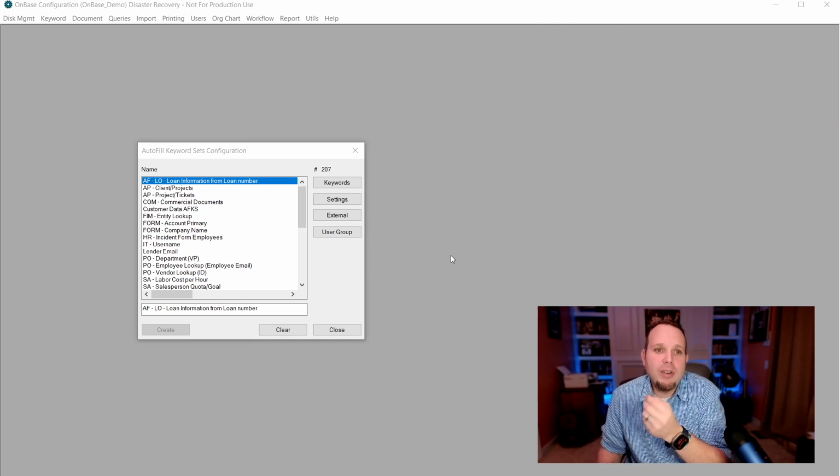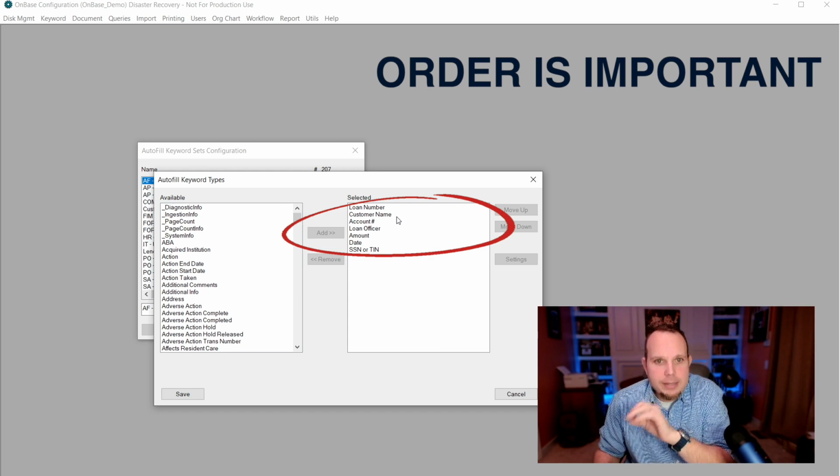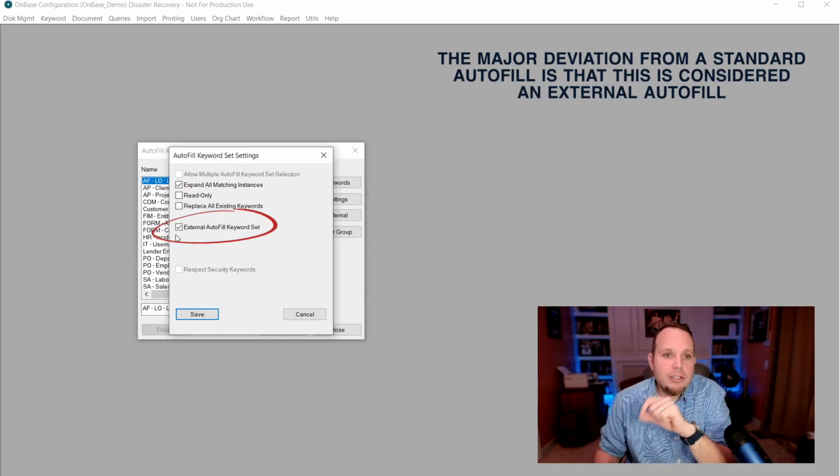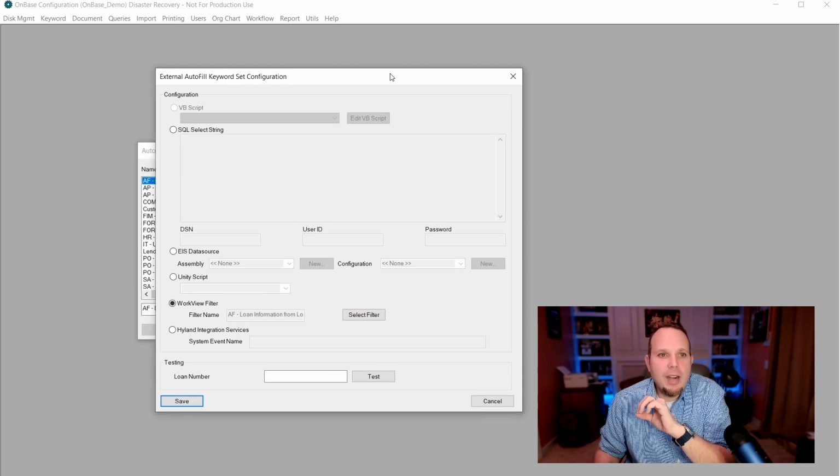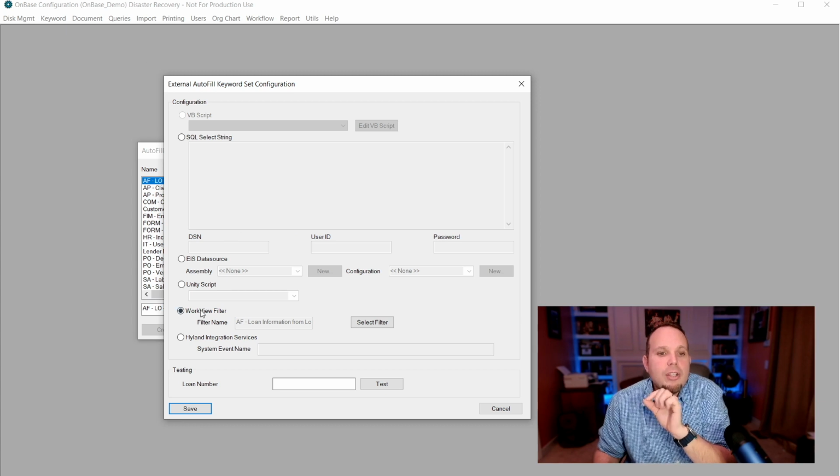The last step is for OnBase to recognize your filter as an autofill. So you're going to create an autofill the same way that you would any other autofill. In the keywords, the order is important. So you want the order of your keywords to match the order of your attributes in your filter. In settings, you want to make sure that the external autofill keyword set checkbox is checked. And then inside of your external configuration, you want to select the radio button for Workview filter.